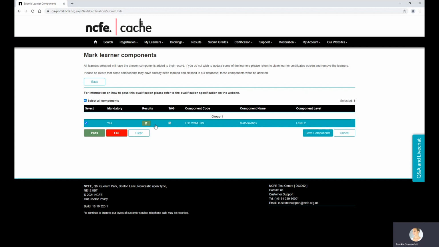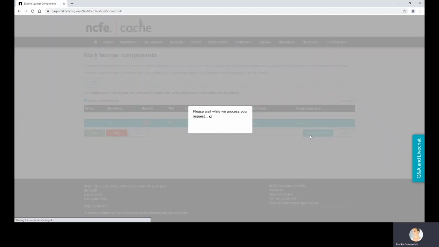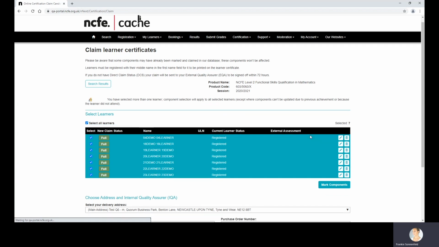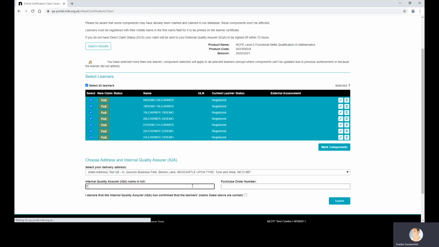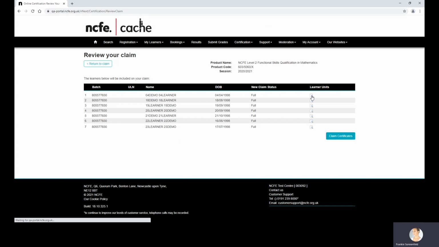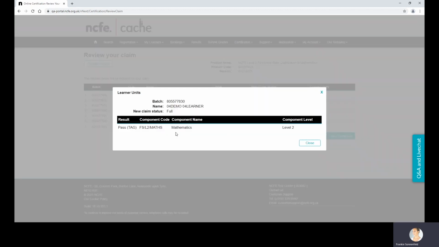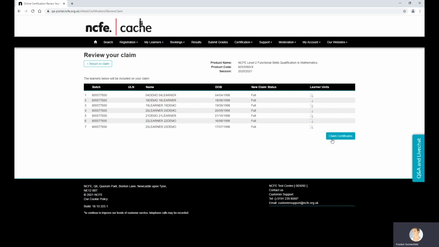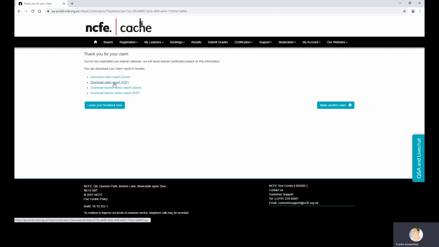Once you're happy with the result you've entered, you can click Save Component and again continue through that claim process that we've seen previously in the other examples. Again, the handy icon just to show what it is that you've entered for your learners. If you're satisfied, you can claim certificates, continue through that process, and you'll be given that claim report at the end.